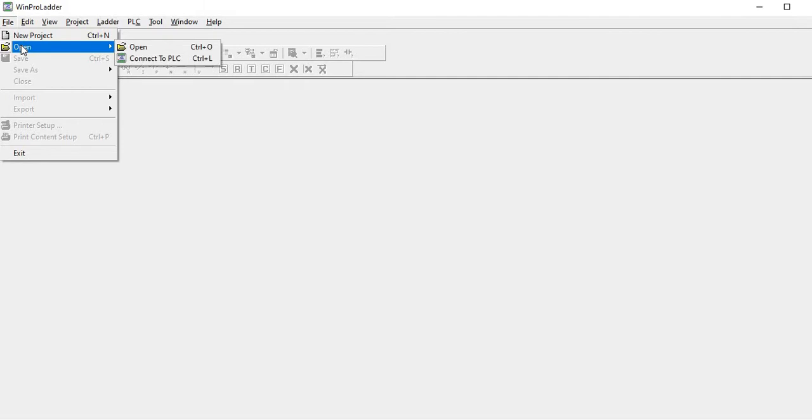Because we are using this for the first time, we will select the new project. Open is for when we already worked on this simulation and already have some simulation files. If we have to open such a file, then we select open.